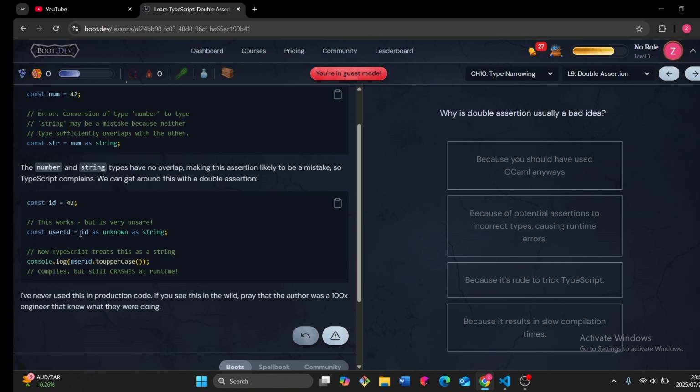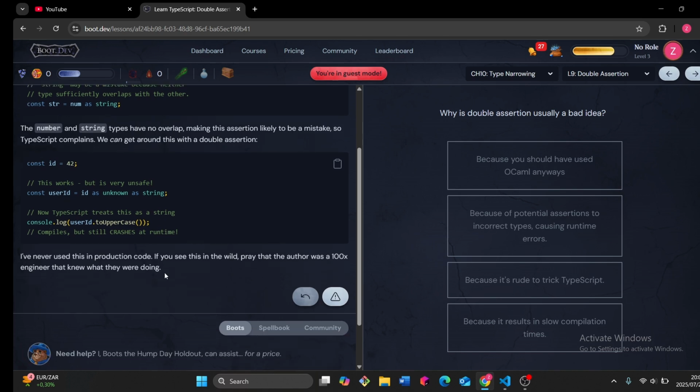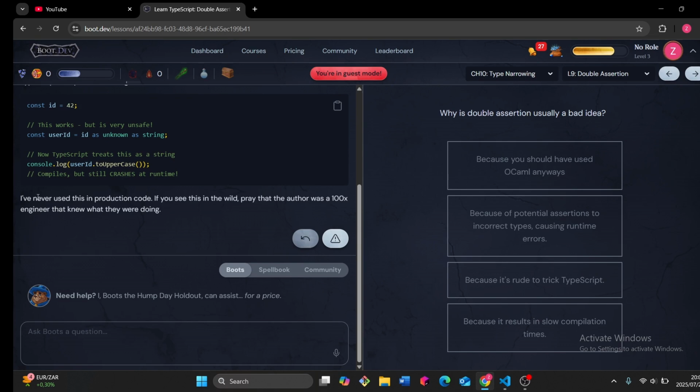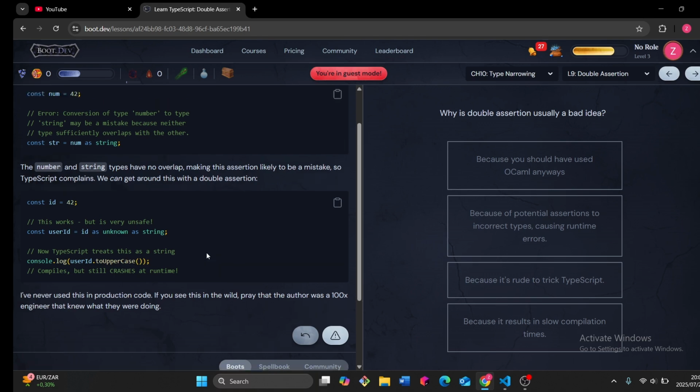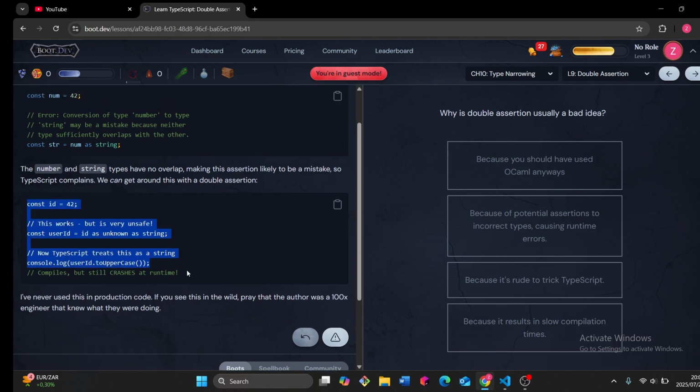User ID as unknown as string. Oh my god. And then now TypeScript treats this as a string. User ID compiled but still crashes. Oh my god. So what's the use? I've never used this in production code. If you see this in the wild, pray that the author was a 100x engineer that knew what they were doing. It still crashes at runtime, so we're just avoiding compile time errors.